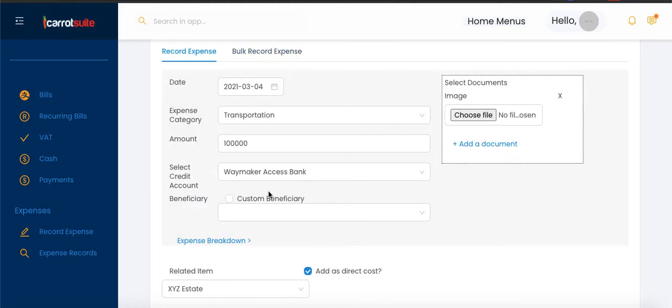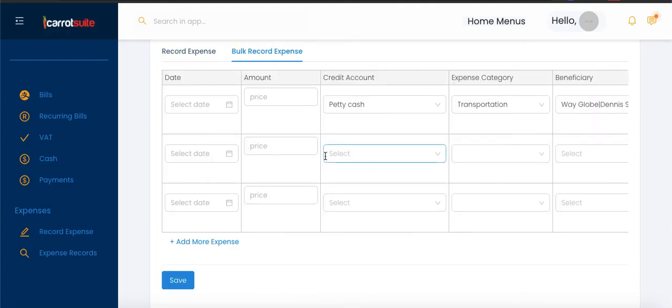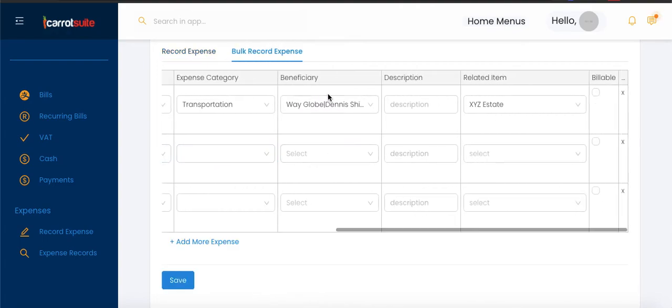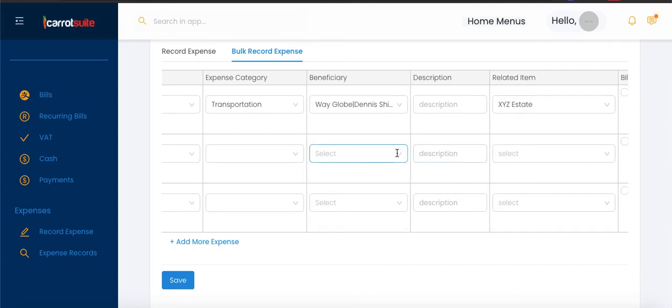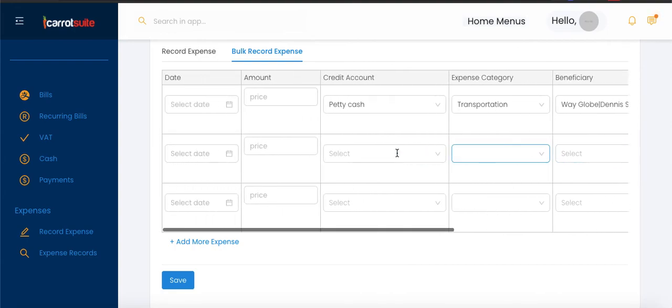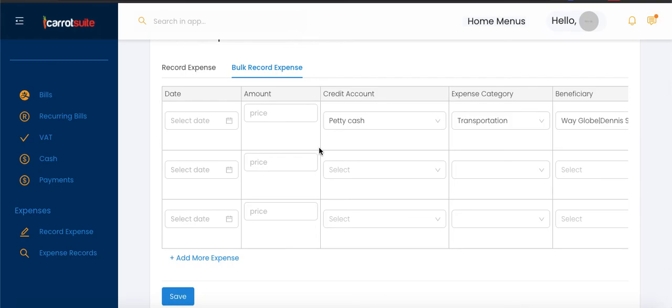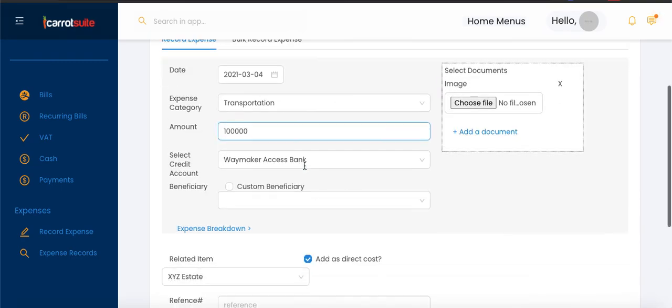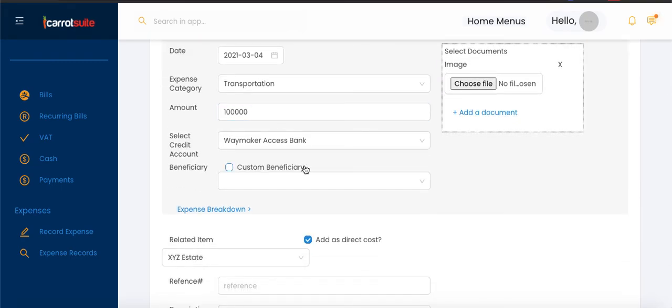Instead of coming to this page and you record the first one, you save, come back, record the second one, save, come back, record the third one and save. It saves you all that time. So what you should take note of on this page, number one is you can't enter a custom beneficiary. Number two is you are currently unable to record direct costs via this method. Those are the limitations on it for now, which will be updated with time. So this brings us to the end of how to record expenses.